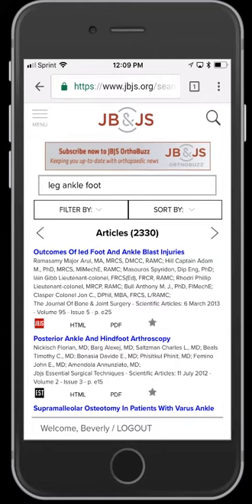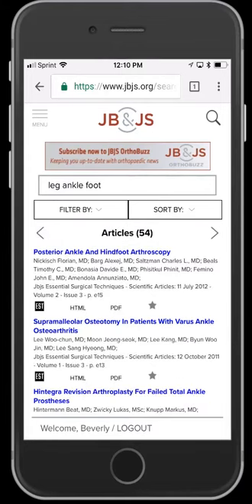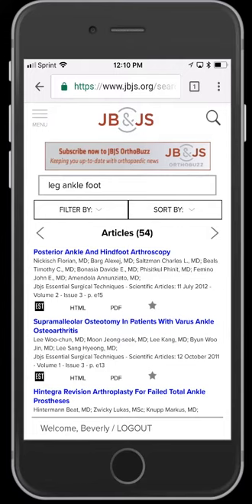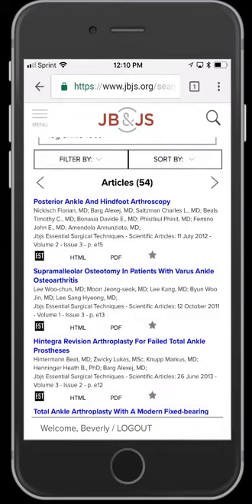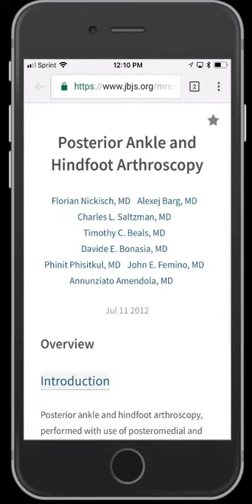If you just want to look at results from one journal, in this case Essential Surgical Techniques, simply click the Filter By button. Deselect the boxes for the other journals. Hit Save. The search results can also be sorted by relevancy, date, and author using the Sort By button. Let's select the first EST article, which is titled Posterior Ankle and Hindfoot Arthroscopy.